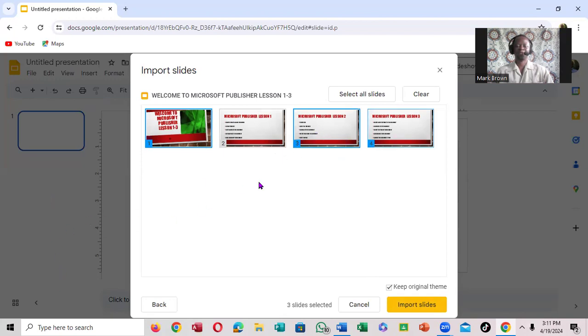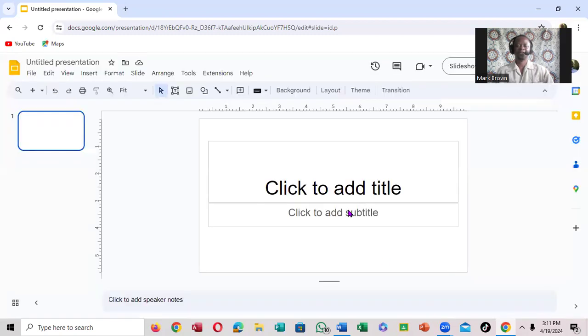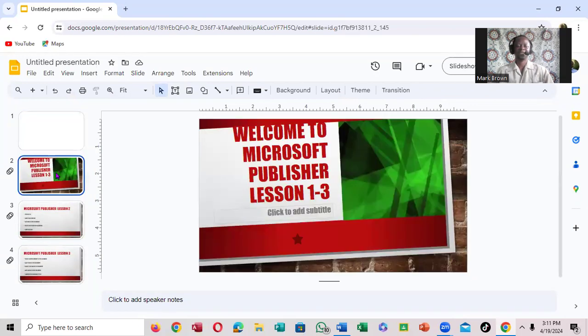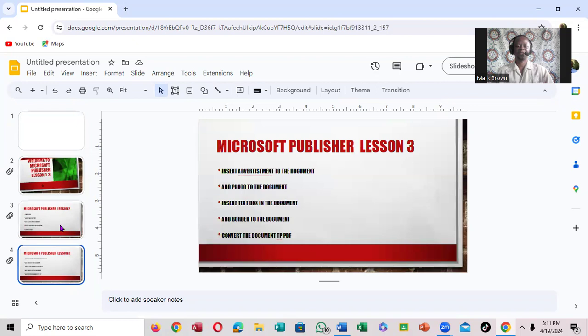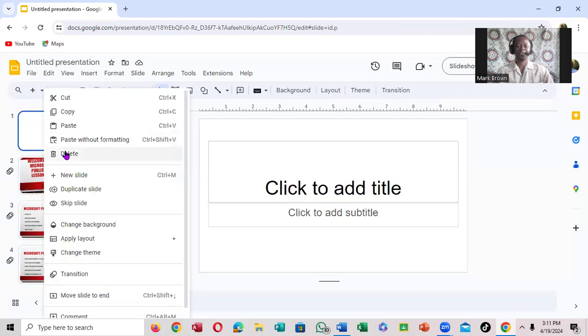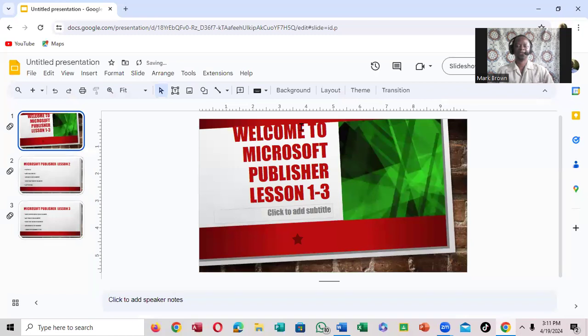Right, pay attention to this: when I finish, I click right here on Import slides. Right, so when I click, you notice right over here, the slides show up over here. So like the first one, you can right click on it and press delete. You no longer need that one.